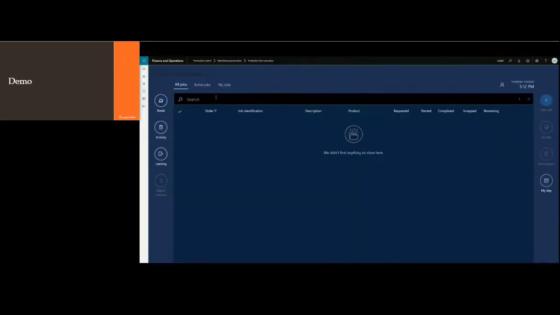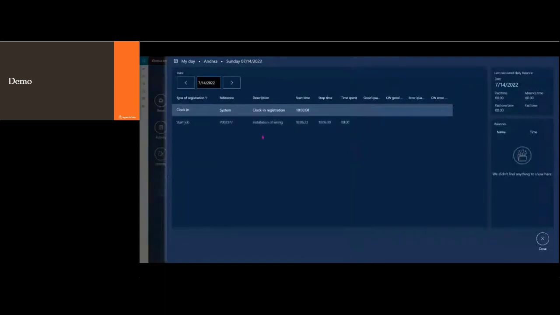So this is the MES from 365. The first thing that we want to see here is My Day. As I was saying, in My Day, this is the data from today, right? I logged in a few minutes ago. I started a job. I worked in that job for some seconds, and on the right I will have my pay time, my absence time, like a resume of the information.